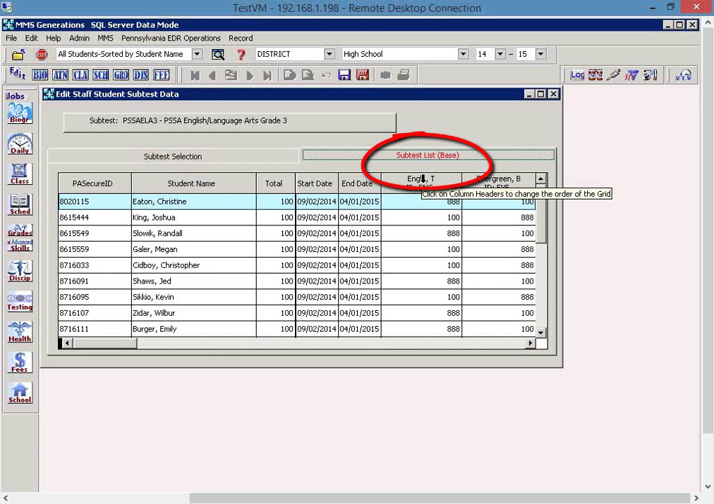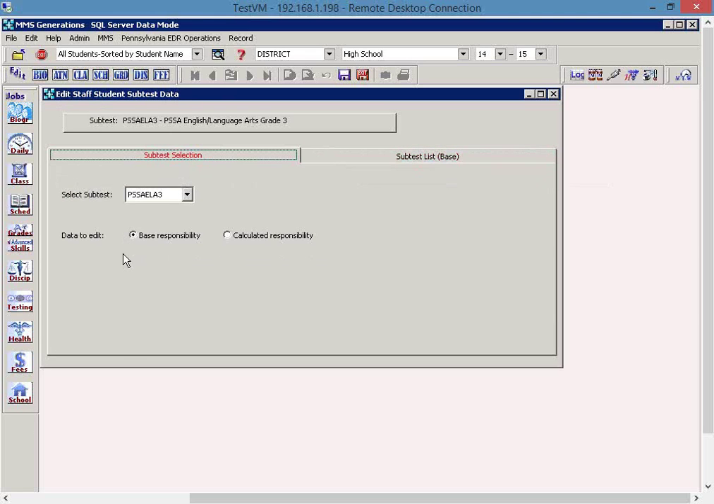One of the important items that we need to confirm before we run the create update staff student subtest table is that the student responsibilities total 100. We will have a report generated for us if there are student records not equal to 100 and going over 100. We'll talk about that when we go back to the create update staff student subtest. But when I talk about the fact that base responsibilities must total 100 for students, this is where I'm referring to. At the edit staff student subtest data, choosing the subtest and looking at base responsibility. We'll come back later to this calculated. So number one, we confirm that base responsibility for students is equal to 100.